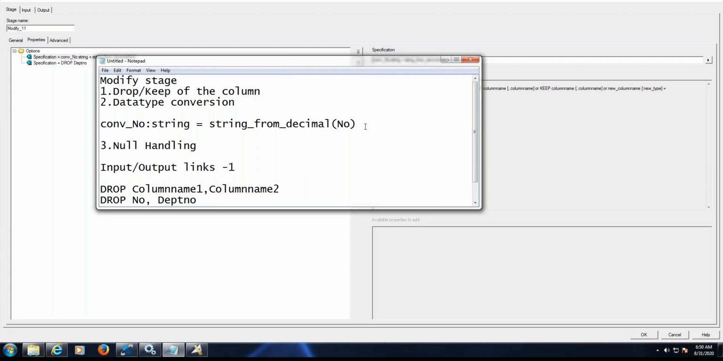For other data types, we need to use different syntaxes, like if you are converting varchar to integer, or integer to varchar.